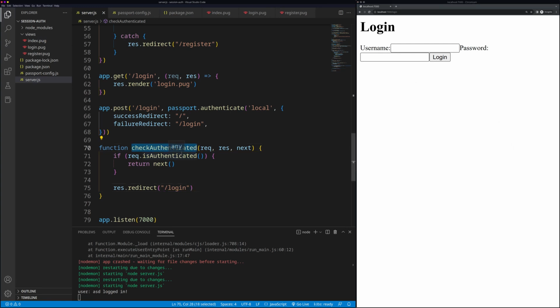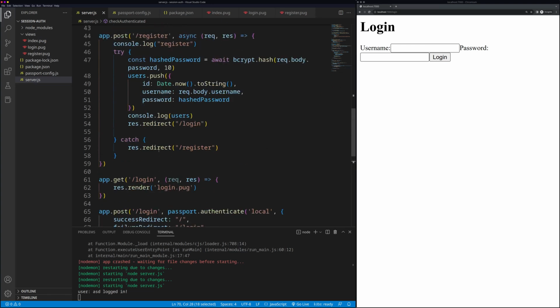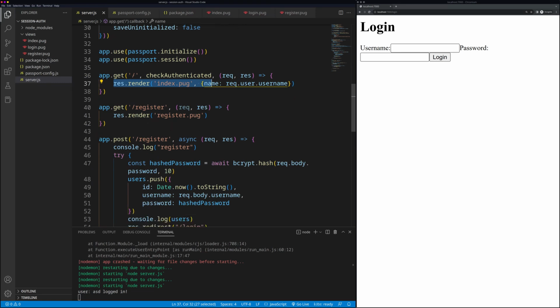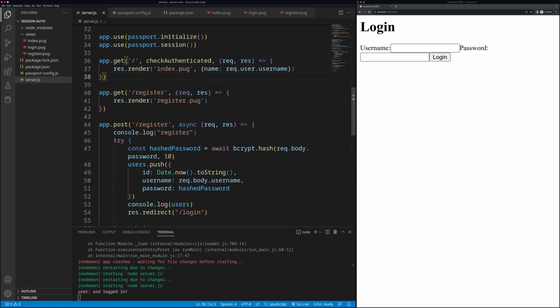This is now the method we could use anywhere here to check if the user is authenticated, and then we can show this kind of a page. We could have a /secret page, and we just use this middleware checkAuthenticated to see if the user has access to that page. So this is working okay.